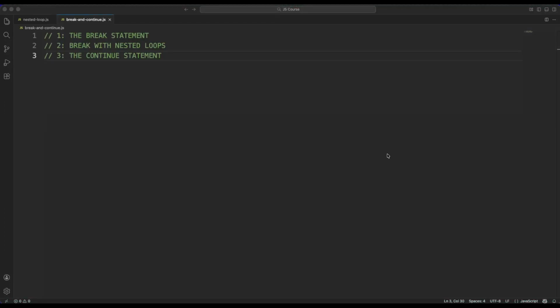In our previous lesson, we explored the different types of loops: for loops, while loops, do while loops, and even nested loops. But what if you need more control over your loops? What if you want to skip certain iterations or exit a loop early? That's exactly what we are covering today: break and continue statements. These are your loop control mechanisms that give you fine-grained control over loop execution.